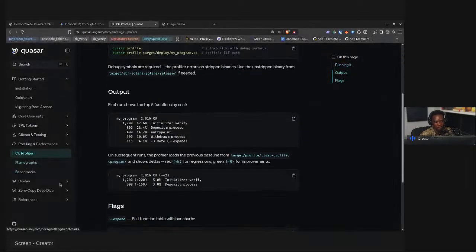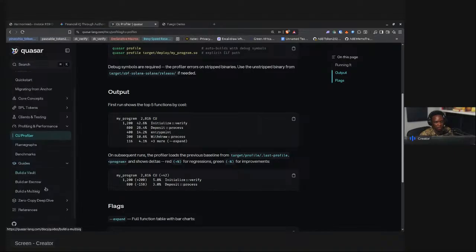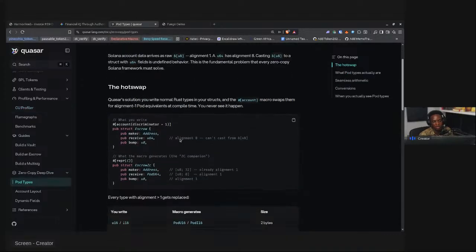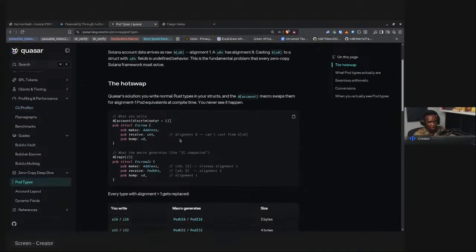Talked about the flame graph. Guides, building a scroll. We built a vault with a lot of complex stuff and unnecessary stuff. Zero copy deep dive. Yeah, this one's Pod types, Plain Old Data types. Alignment of one.